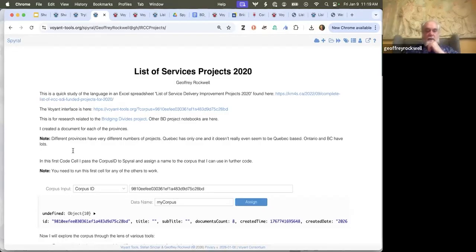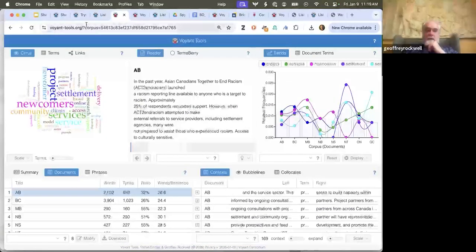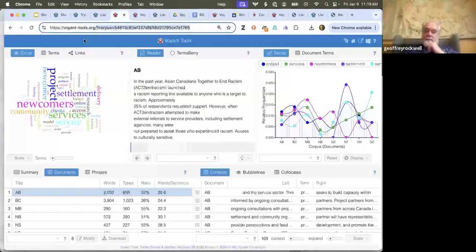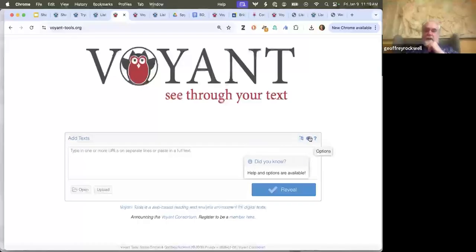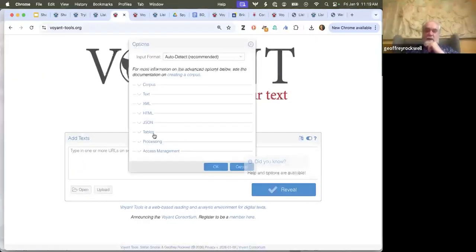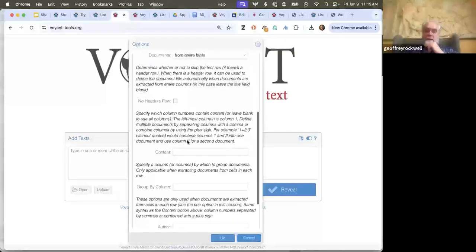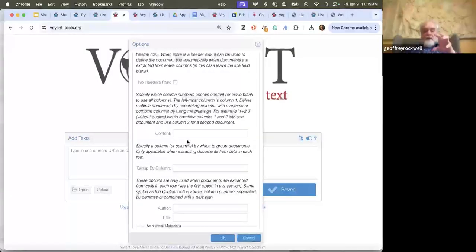As Augustine pointed out, the main thing I did with the spreadsheet was not a change to the spreadsheet, but in Voyant, I set the options up. Here's the entry screen. I went over to the options and I went to tables and I set this up so that when it brings in the spreadsheet, it would grab the content to analyze from the third column and it would group it by the fourth column.